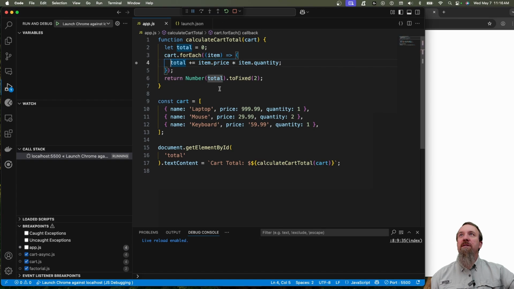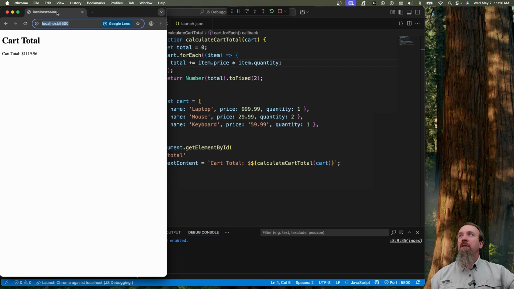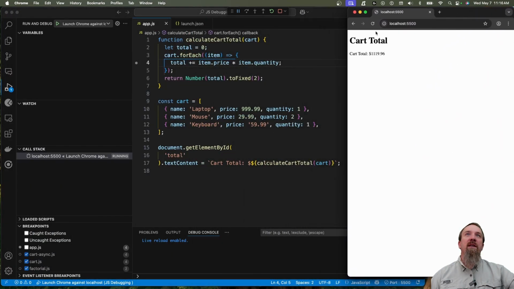Once you start a debugging session, you get these controls up here, which you can move around, that allow you to restart, stop. So if I stop, we're done, the browser goes away. You can just come back over here and relaunch, okay? And so here's our basic little shopping cart.